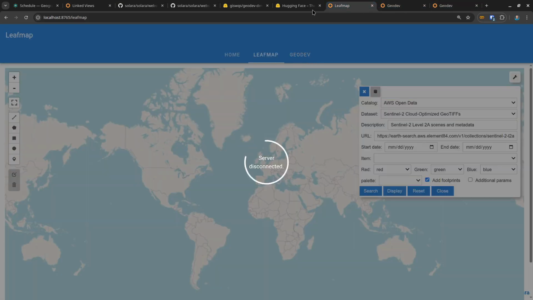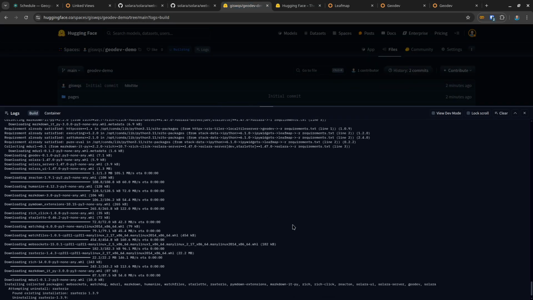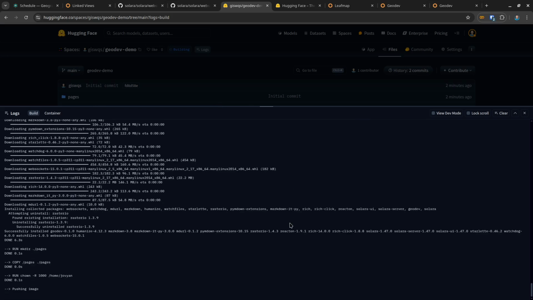So let me see if it works. Still building. I hope it works. The first time it might take a while because it's actually creating the virtual machine, but it's actually pretty powerful. That allows you to deploy things in the cloud without having to pay anything. And you can also host data.